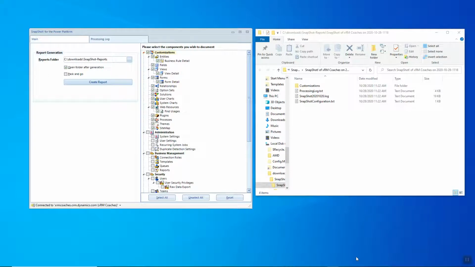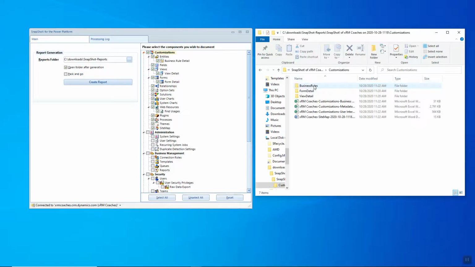Okay, so in this video, we're going to talk about the customizations reports that are sent out of SnapShot. What I've done is I've rerun the reports and only selected the customizations, and I've selected everything. And so this is what we get. As I mentioned in the previous video, you only get what you select, so there are no administration or business management or security folders, just customizations.